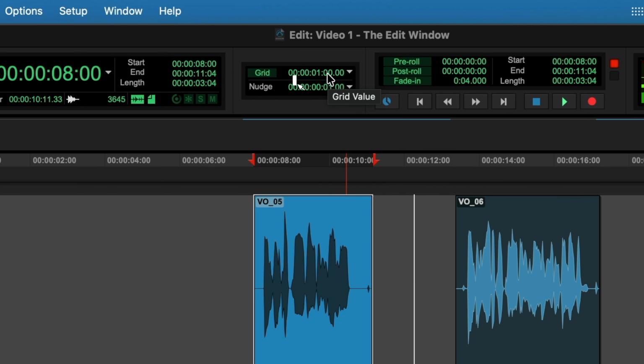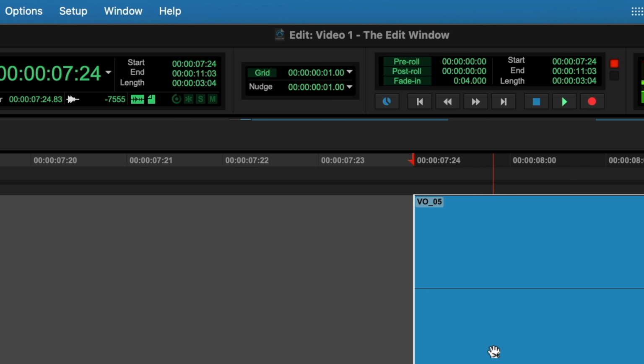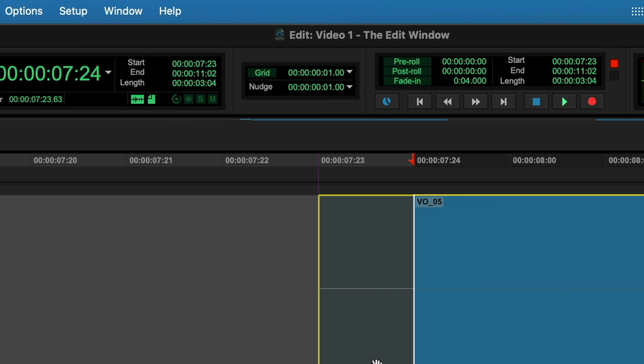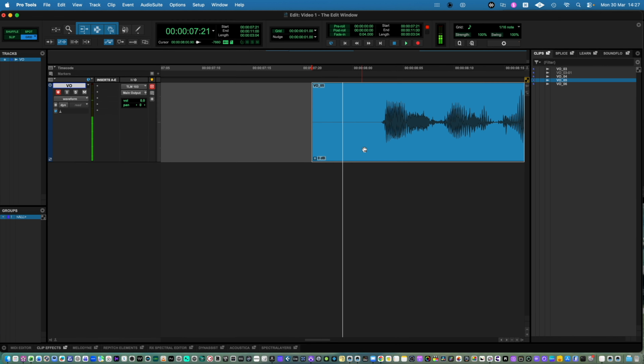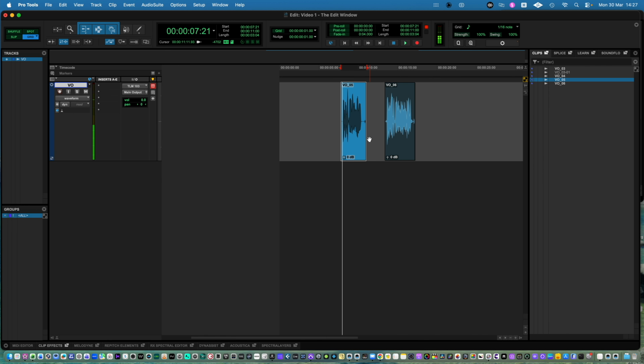There we go. You can set it to 1 frame. So let me just zoom in. I can show you the clip moving at 1 frame, which is actually really useful in post when something goes out of sync with a picture. And you can just nudge it around 1 frame at a time.